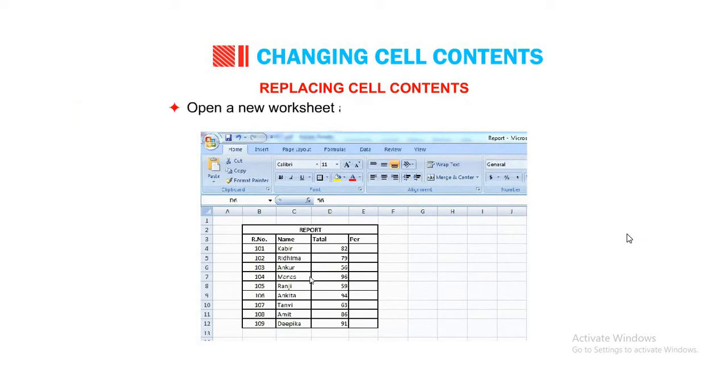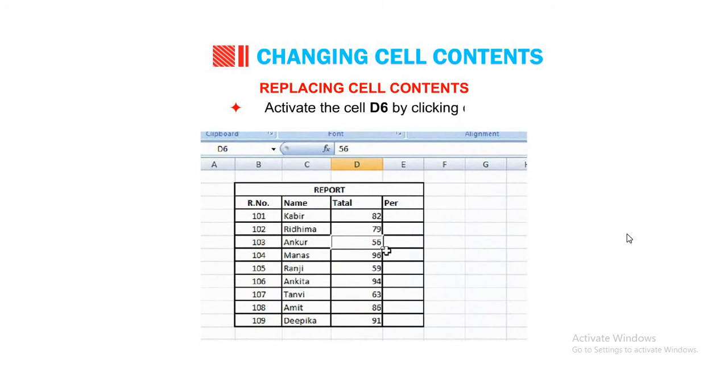Open a new worksheet and type the data as shown in figure. Activate the cell D6 by clicking on it. Now type 65 in that cell and press the Enter key. Note that the previous value 56 is replaced with 65. Similarly, try to change the contents of other cells.